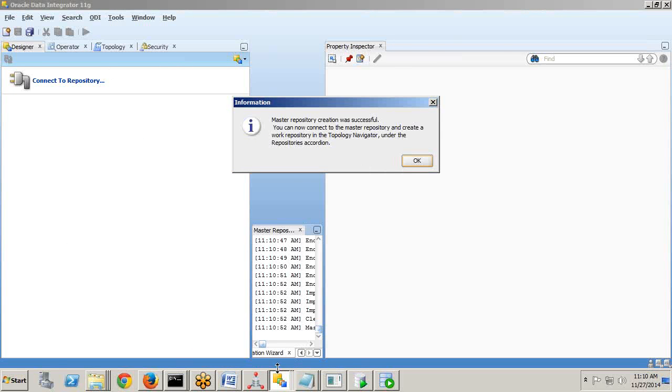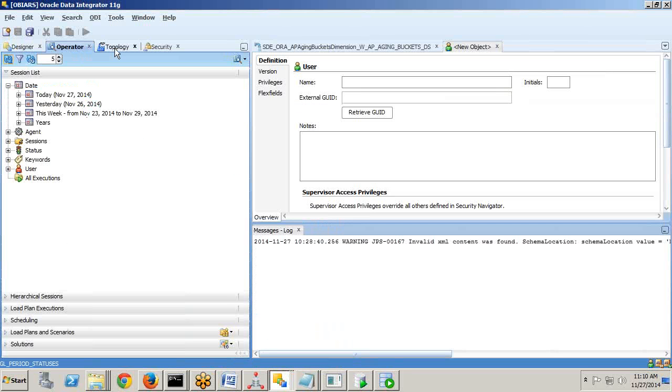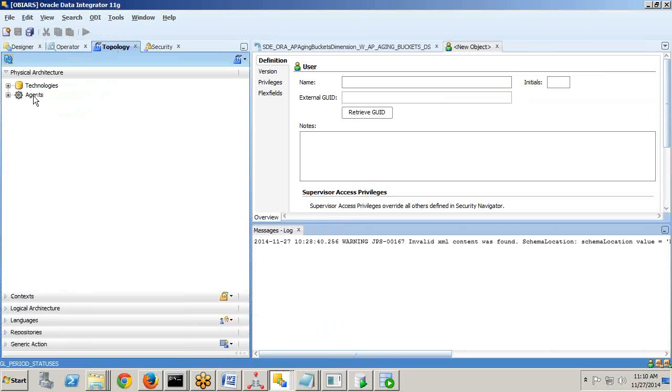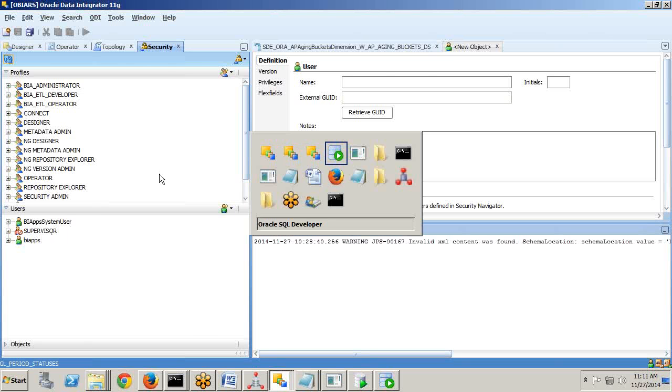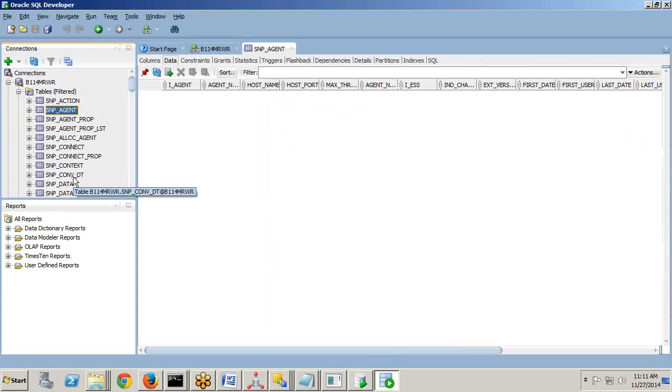Inside this topology only, we have what, sir? Agent, that means topology information. Then what, sir? Security information. Then what, sir? Version information. All relevant tables are created inside the master repository or not? Yes. What a beautiful job we did.